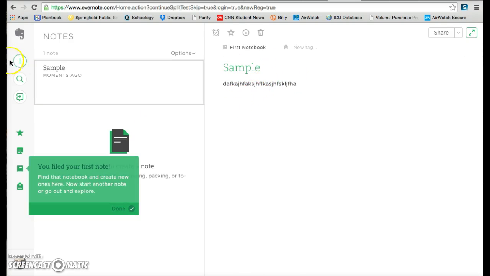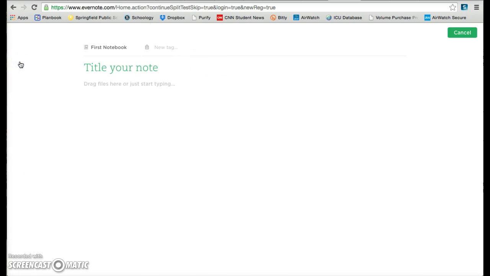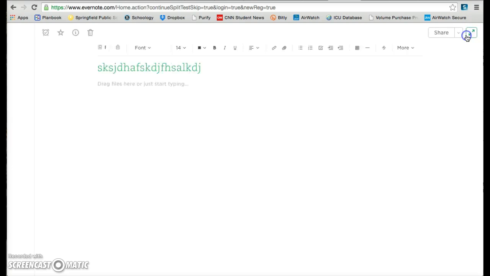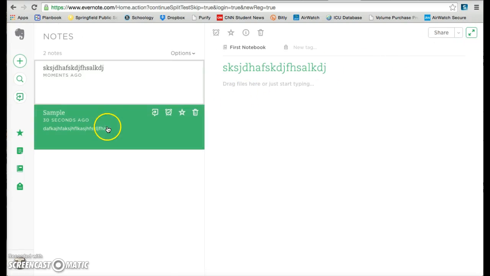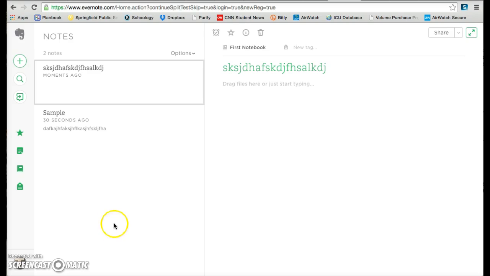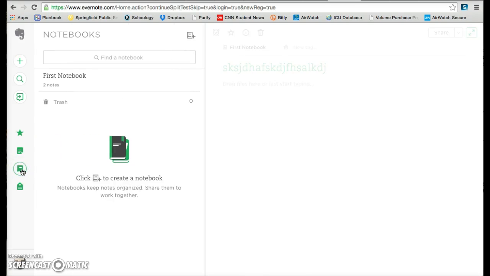Now you can make other notebooks by hitting this plus button. Okay, here's another note. Again, I'm just going to do a random note. It's done. And it's still in my sample notebook. So you see, as long as I'm in this notebook, it's still adding notes to it. If I want a different notebook, I'm going to click my notebook tab. And then you can see over here, I click the plus to create a notebook. So that's up here in the corner.